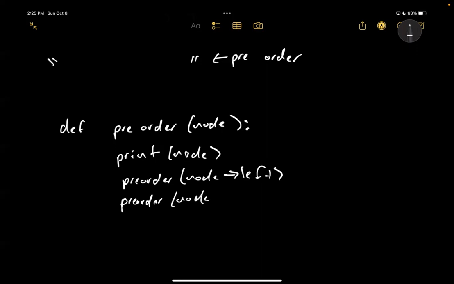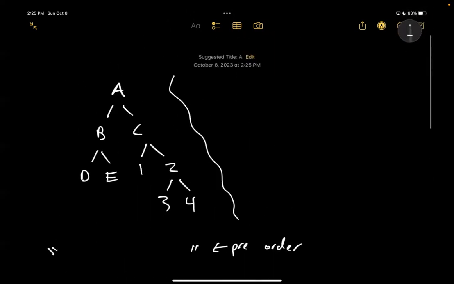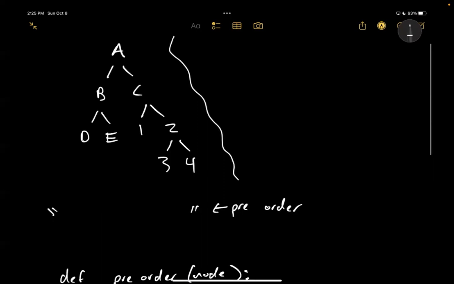And you would need some kind of edge case to handle the base case. So assume this is not a null pointer, but I don't think I need to write that for this purpose. So this is generally the algorithm we're following. So let's see. First thing we do is going to be pre-order A.